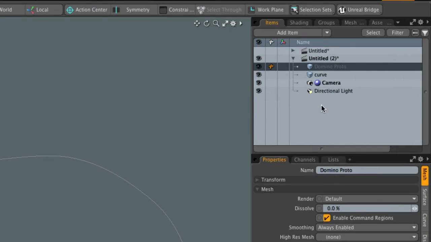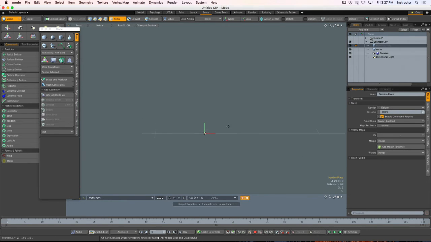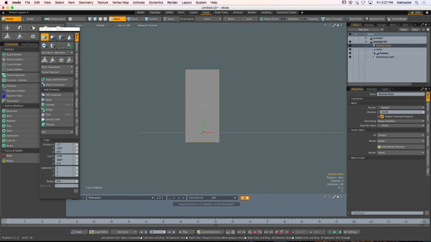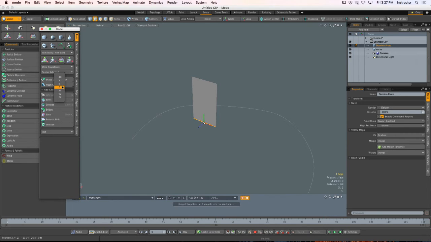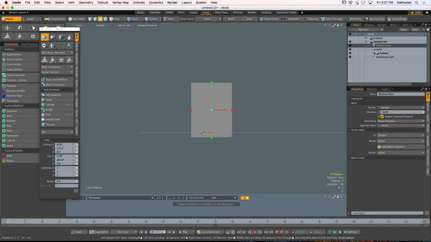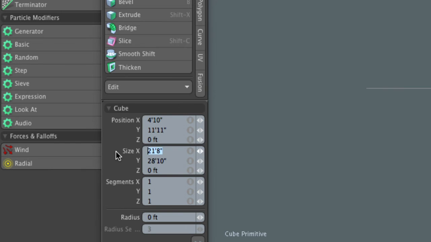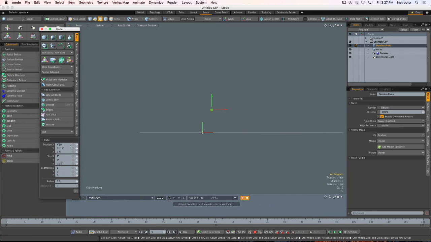There we go. And on my domino prototype, let's go in and actually physically create the model itself. Last time I checked, dominoes are this shape-ish. 2 by 1 by 1 quarter. Let's get exact, okay? So you said it was 2 inches by 1 inch by 1 quarter. Is that what I heard? Yep. 0.25 inches. There it is.